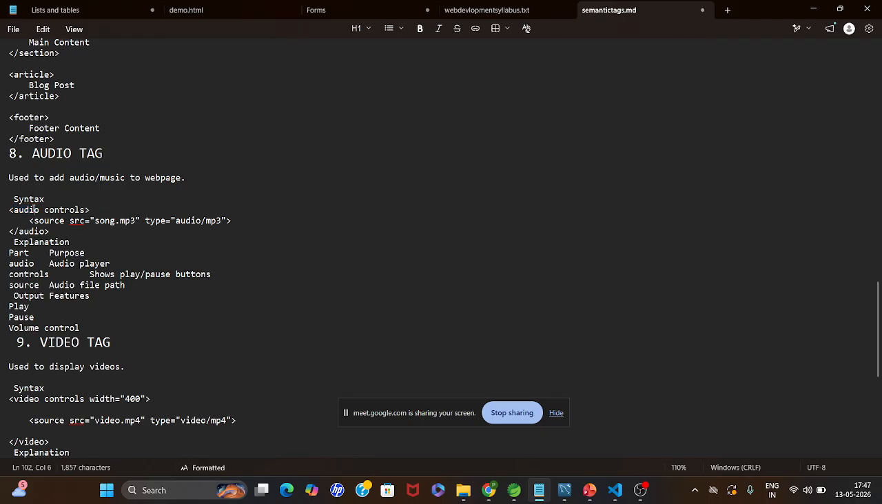So here the audio represents that we are going to give the audio player. And here the controls show the buttons, like we see in our daily life, right? There will be pause buttons, play buttons and all. So it controls those buttons. This keyword is used for that. So we have to write audio and controls, and we have to close the angular brace.